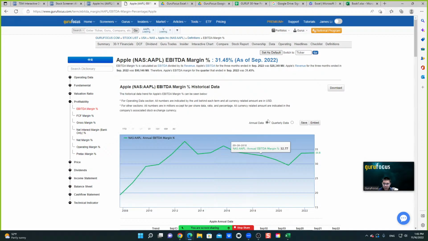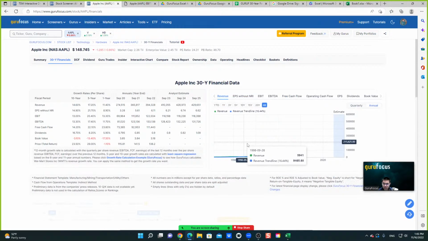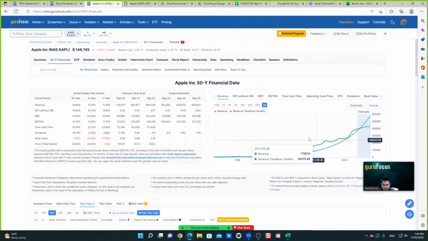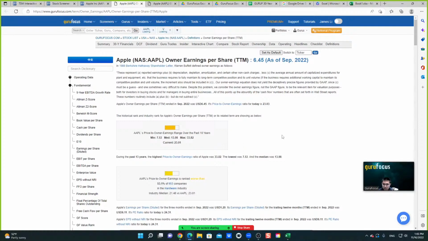We have a term page for each calculation on the 30-year financials page, so that if you want to know more about a particular term, you can also select that. You can also read about a term by clicking on one of these tabs on the 30-year financials page.